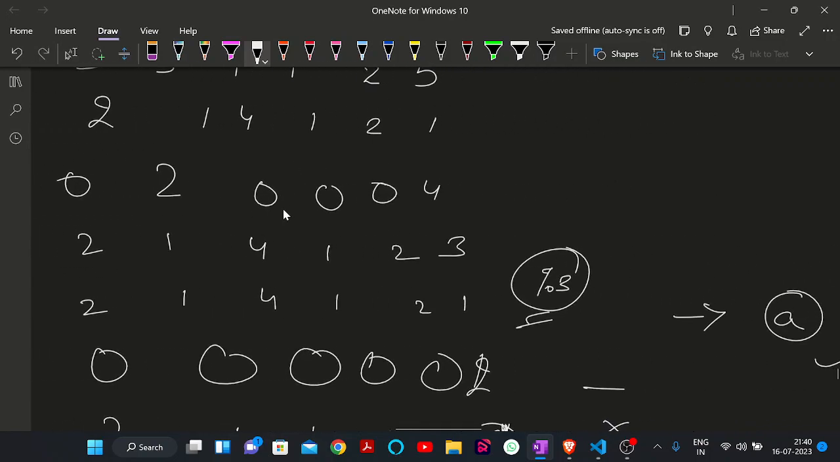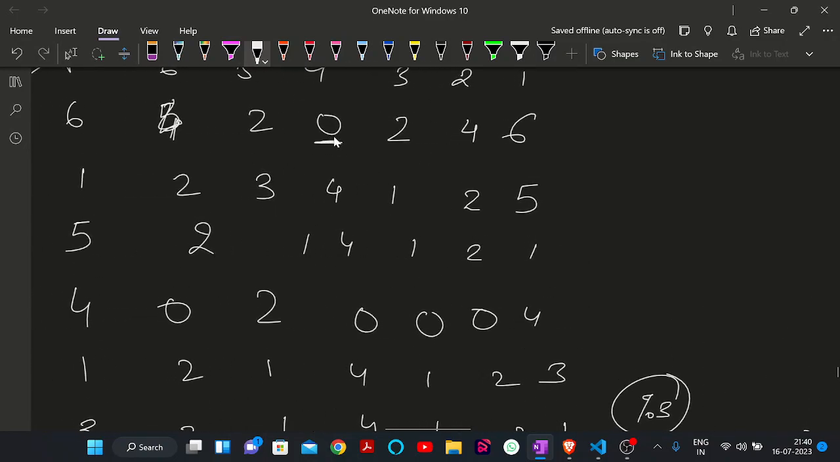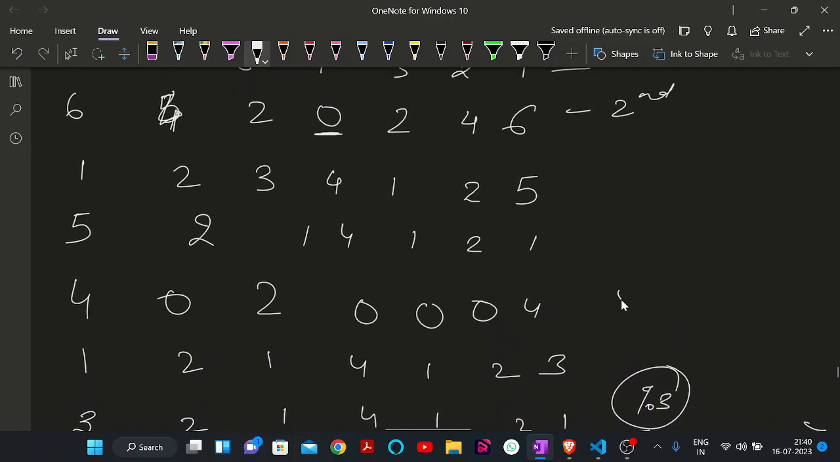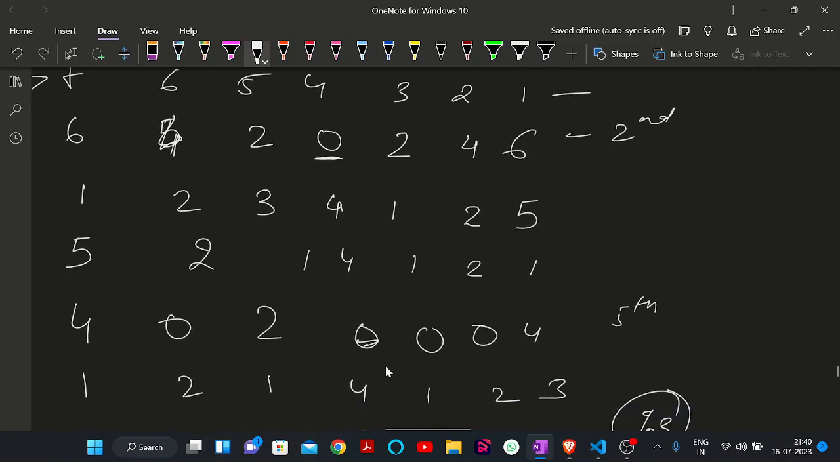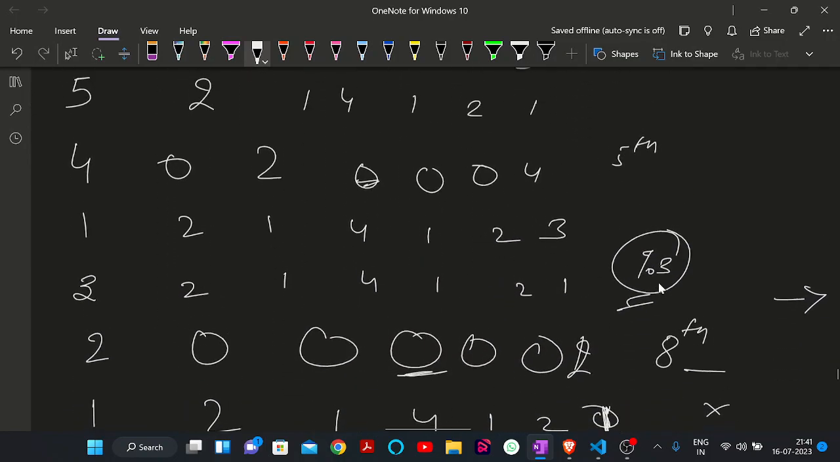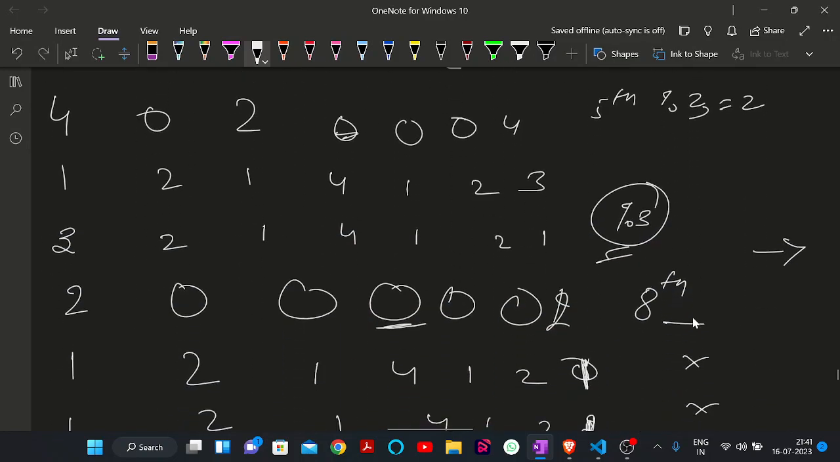From that, I'm getting 0 on this operation, then again 0 on the first, second operation, then again 0 on the fifth operation, then again 0 on the 6th, 7th, 8th operation. So the remainder of this is 2, this is also 2, and this is also 2.